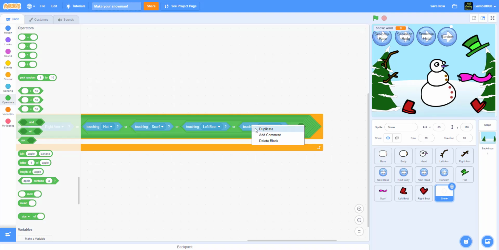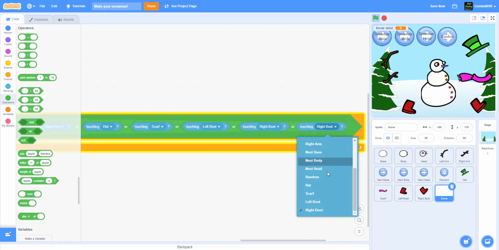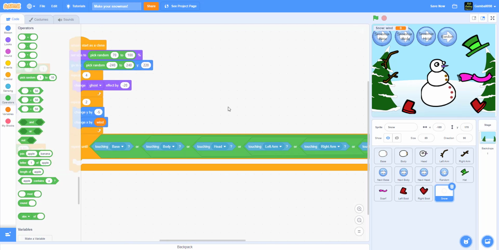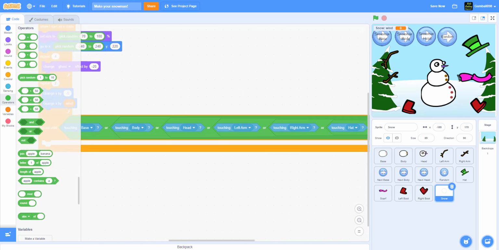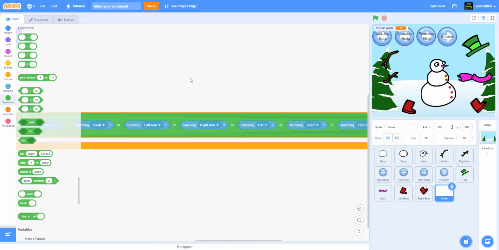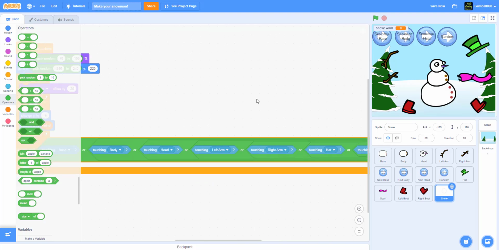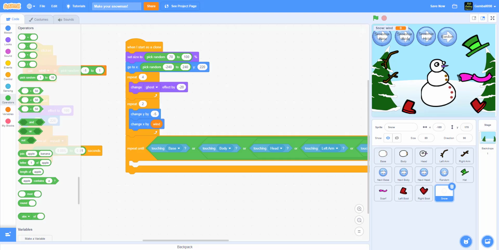Then right next to the right boot we have the edge. So it'll also disappear when it's touching the edge. So base, body, head, left arm, right arm, hat, scarf, left boot, right boot, and edge. So get that in, and let's continue.